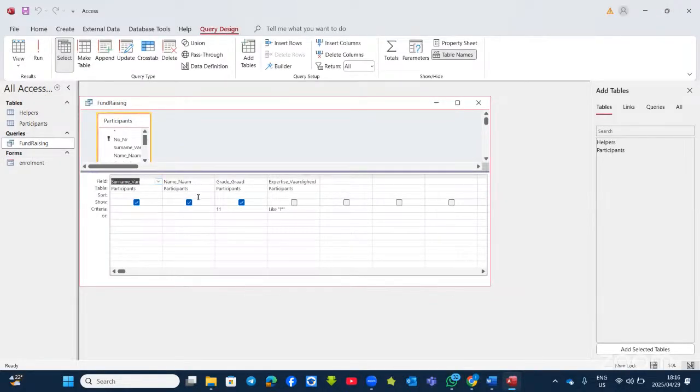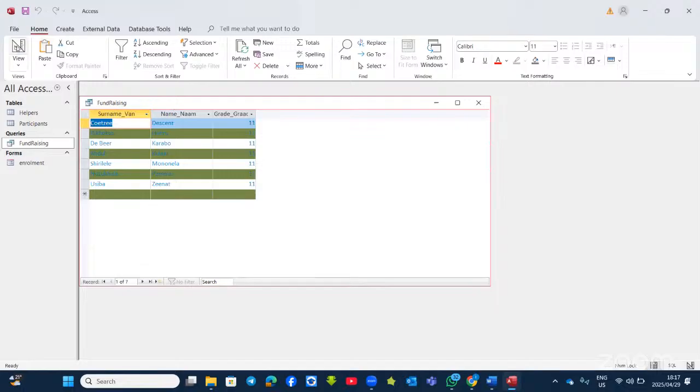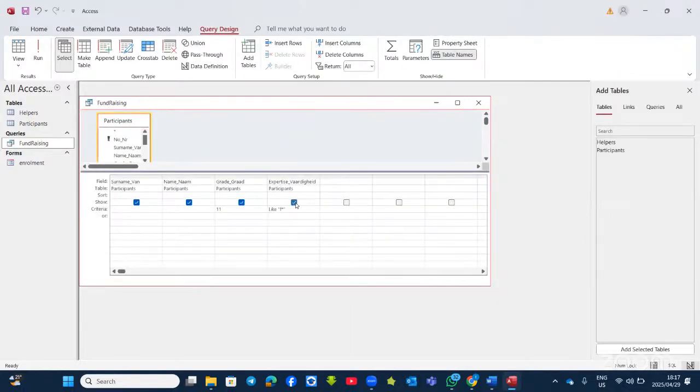Now, grade is grade 11. So the grade should be 11. I think this question, I solved it already. And then the expert also, because we want the fundraising, we say F star. That means beginning with letter F. Or you can type the fundraising in full. Right. And then we don't check this one.